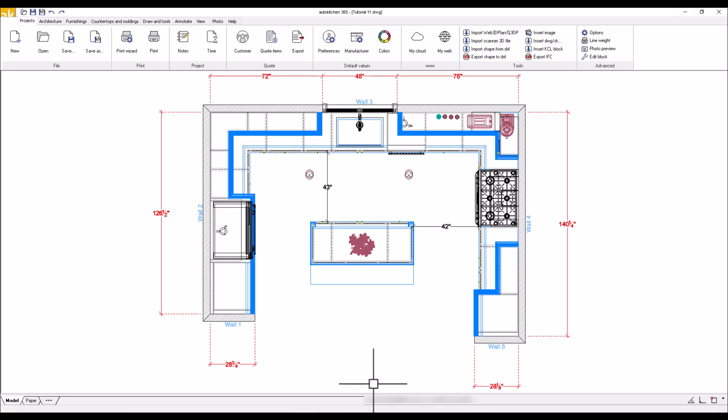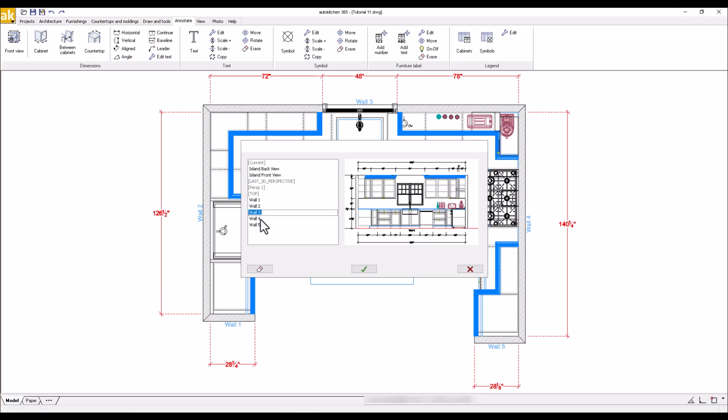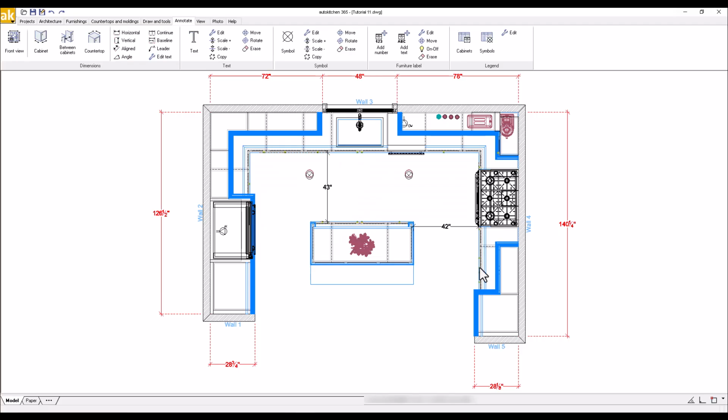Step 1. Creating the paper tabs. Before starting, make sure all dimensioned elevation views for your project have already been created. We completed this in tutorials 9 and 10. Once your elevation views are ready, you can use the print wizard to automatically create the paper tabs for each page or view. The paper tabs will appear at the bottom left of the AutoKitchen screen, next to Model and Paper. In this tutorial, we'll create paper tabs for all elevation views, walls 2, 3, and 4, and for the floor plan view at the same time.